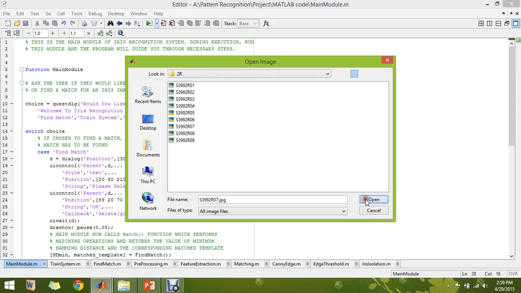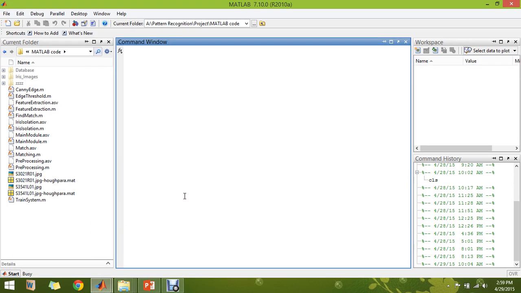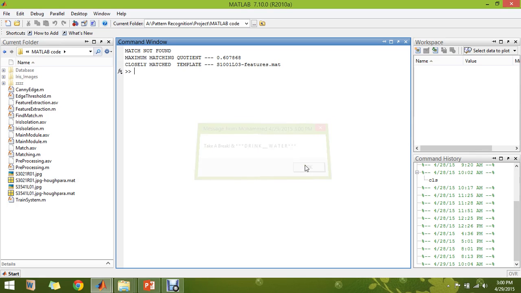Now this image is probably not in the database, so it doesn't give me a match, or if it's in the database, it will give me a match and the corresponding image file. The database has been very extensively trained, so it would take a while to find a match. It has to scan through all the templates in the database. As I said, the match has not been found, and the maximum matching coefficient was 0.6. The closely matched template was S1001L03. So since that particular image was not in the database, the match could not be found.